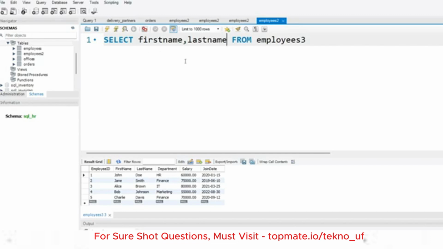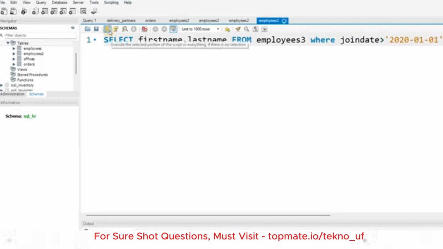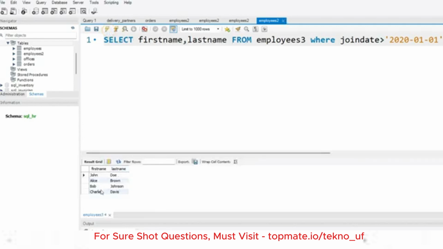First name and last name from employees 3, which is the table name, where the joining date is greater than 2020-01-01. Let me just run it. As you can see, apart from Jane Smith, all the first names and last names are shown.